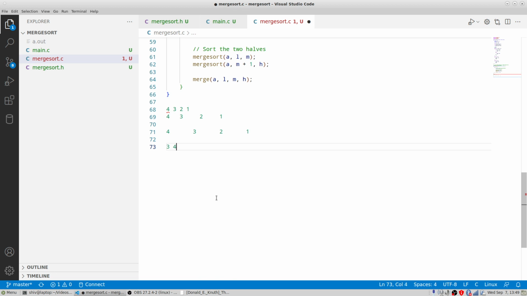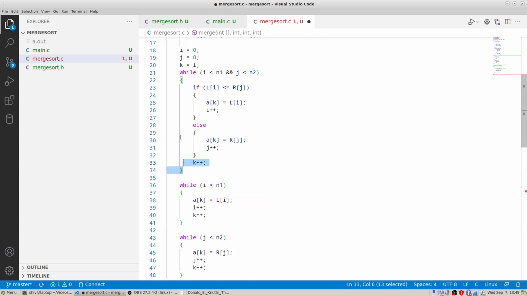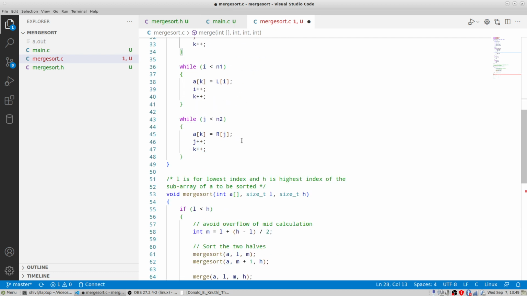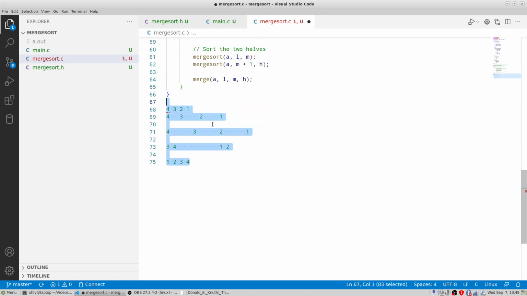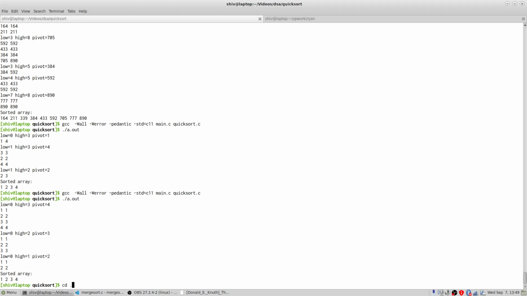The comparison, or the ordering of the elements, happens while merging. Similarly, when you merge 2 and 1, it will become 1 and 2. And when you finally merge these, you will get 1, 2, 3, 4. So the actual ordering happens in the merge. This is the block where the actual ordering of the array is happening. All right, so that's it. Let's see this in action.